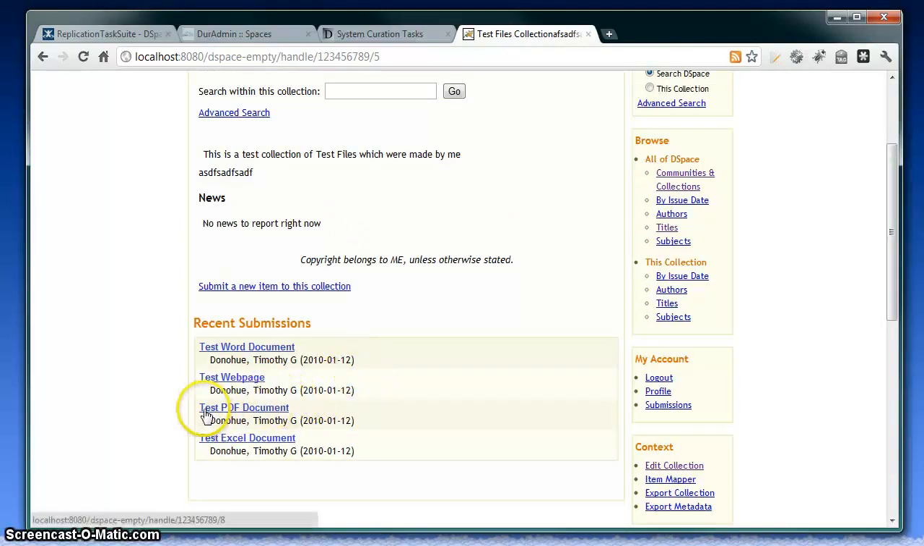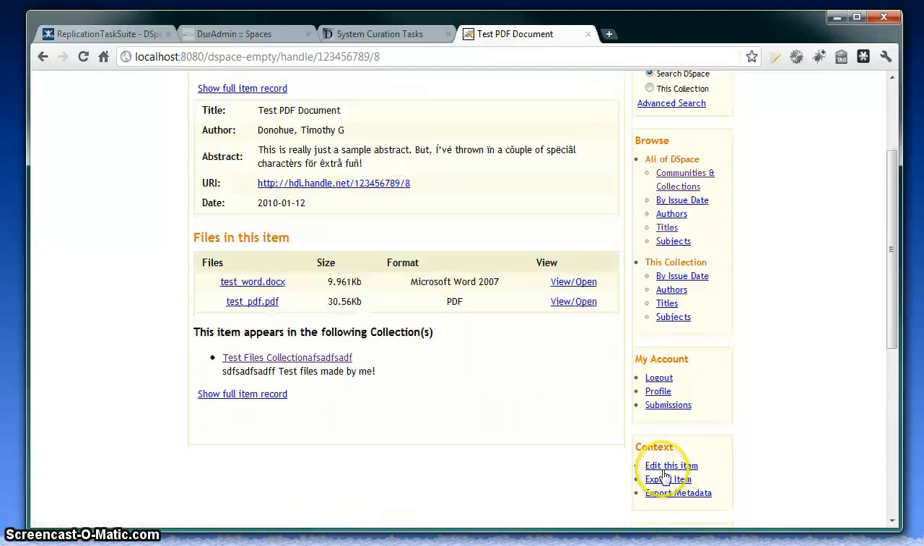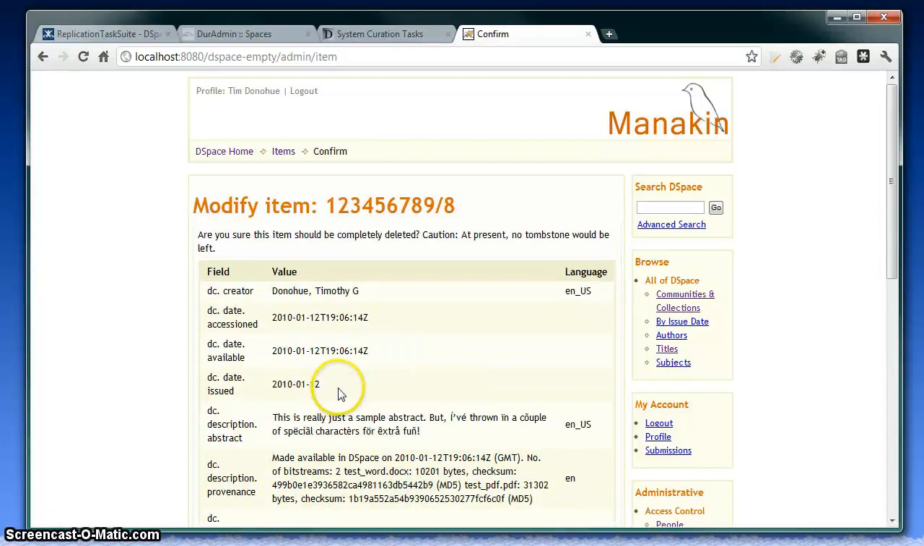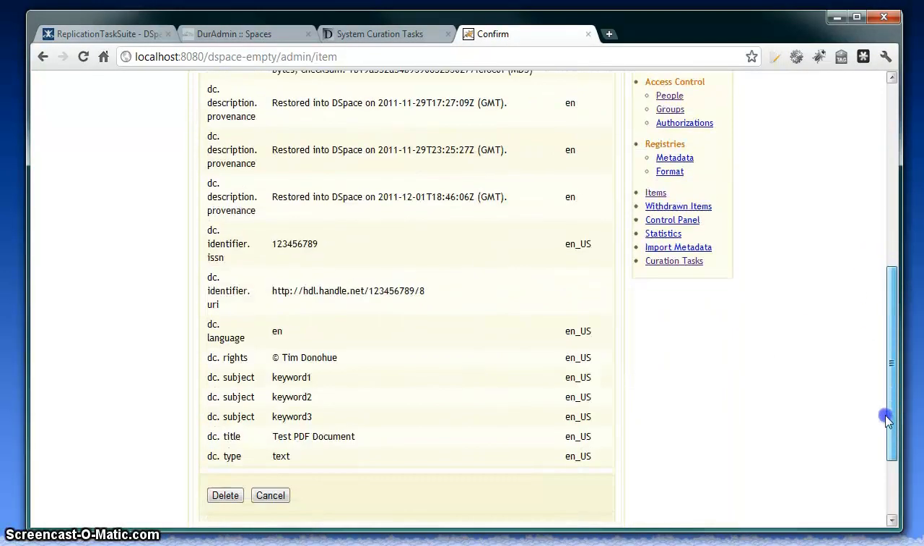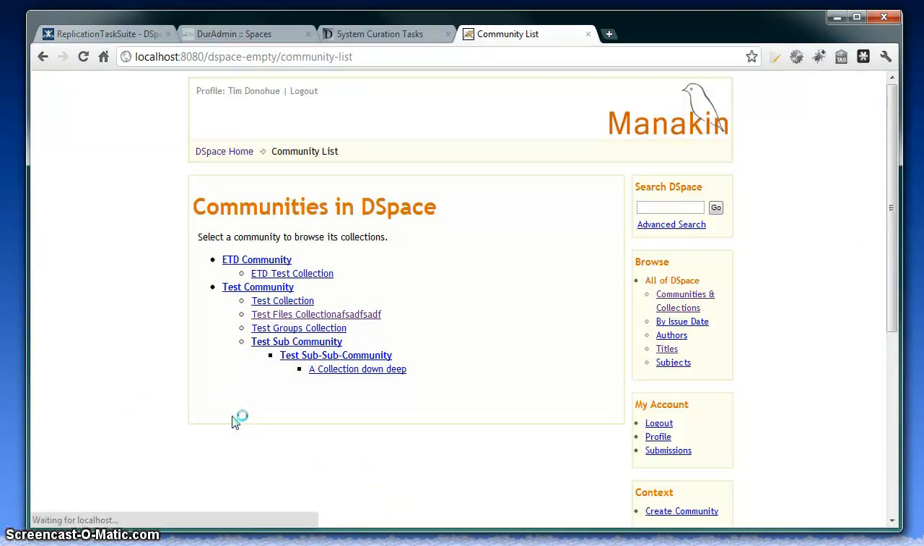Not only that, but say they accidentally deleted a file. So let's go to this test PDF document here, and I'm going to delete this object completely. We're going to permanently delete this test PDF. And notice here at the top what the handle of it is. This has /8 as the end of the handle, because the handle we can restore automatically as well. The handles do get restored. So we're going to delete that object as well.